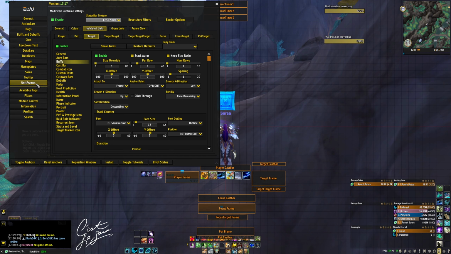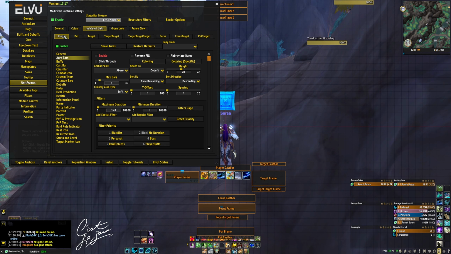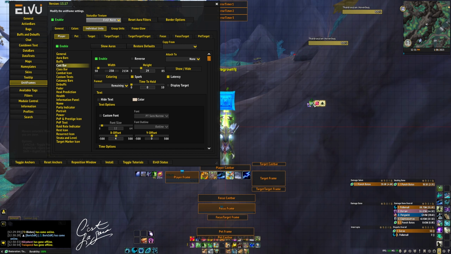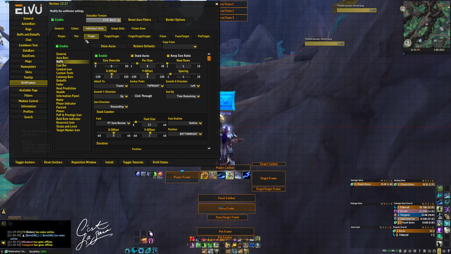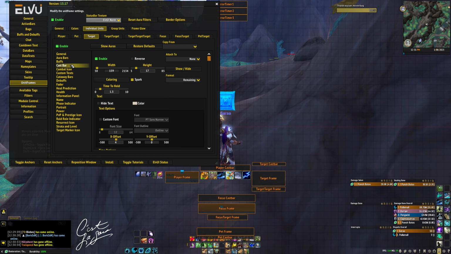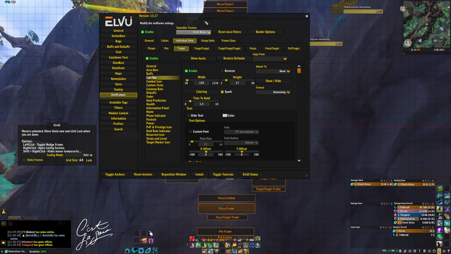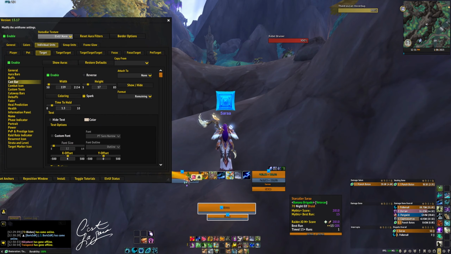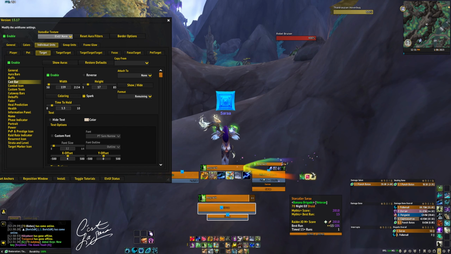Go to ElvUI, unit frames, individual units, since it's obviously not a group unit. And for player, for example, you can select your cast bar. It would be under cast bar, so right here. If you want to see your target's cast bar, same thing, target, cast bar. It would be right here. Let's target myself. Oh, we're still in the toggle anchor setup, so we want to go here, target myself. See that it's casting, that's what it would be.